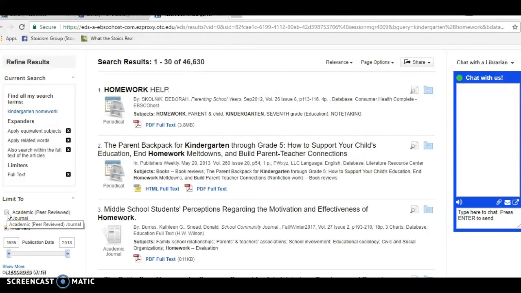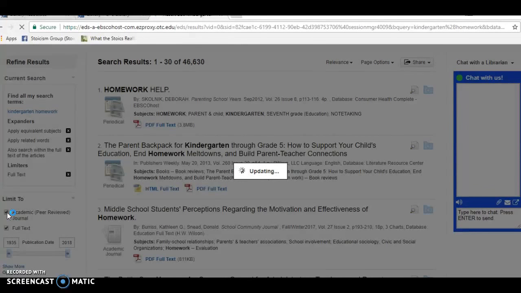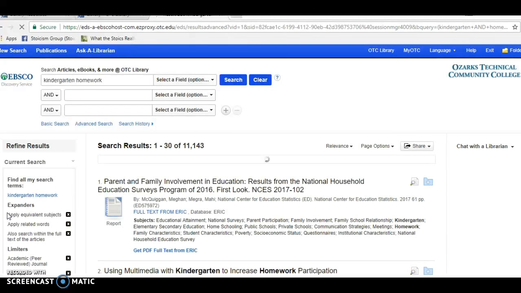But one thing we can do is click here on academic or peer-reviewed journal. That's going to narrow my search to only the things that EBSCOhost has marked as academic or scholarly journals.